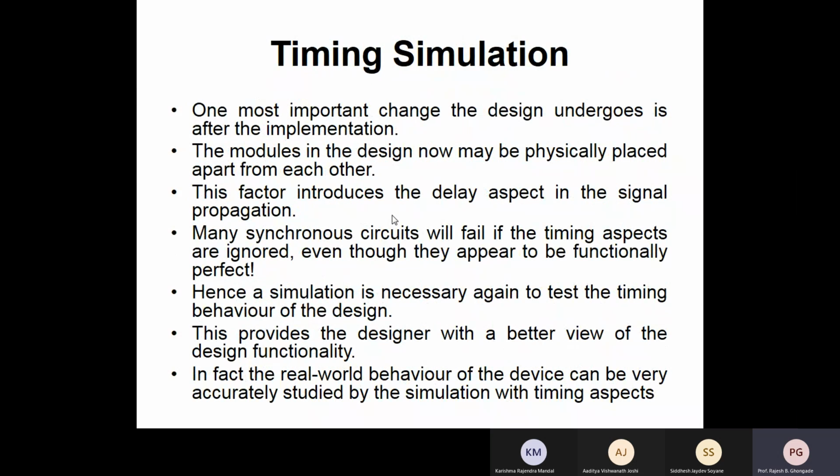Now here, what we do is go for what is called the timing simulation. One most important change the design undergoes is after the implementation. Remember that earlier we were not concerned with the timing. Why? Because we didn't know how physically the components were placed. What is the length of the interconnection wire? Nothing about that. That is the reason why we ignored the timing aspects. But now, since the placing and routing has been done, we are in a position to estimate the lengths of the interconnects also.